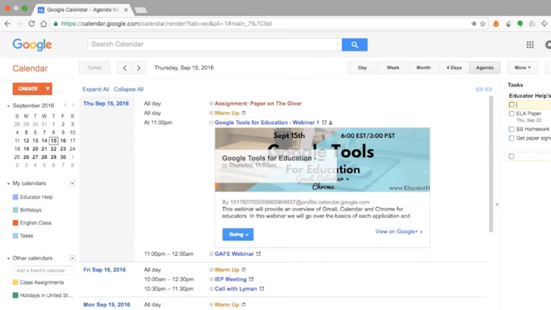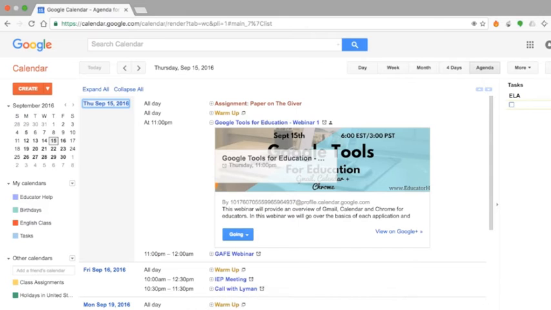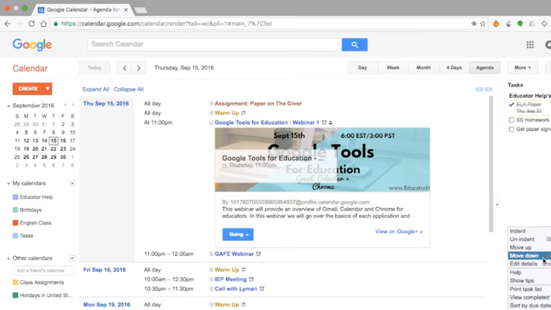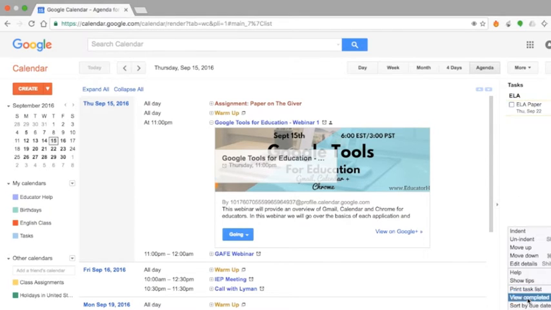Say at the bottom, I created a new list. I created an English list. I can go back to my educator help list and move the ELA paper from that list to the ELA list. And notice how there's a little check and there's a line. That's because if you check it, that means it's crossed off, and you don't have to do it anymore.